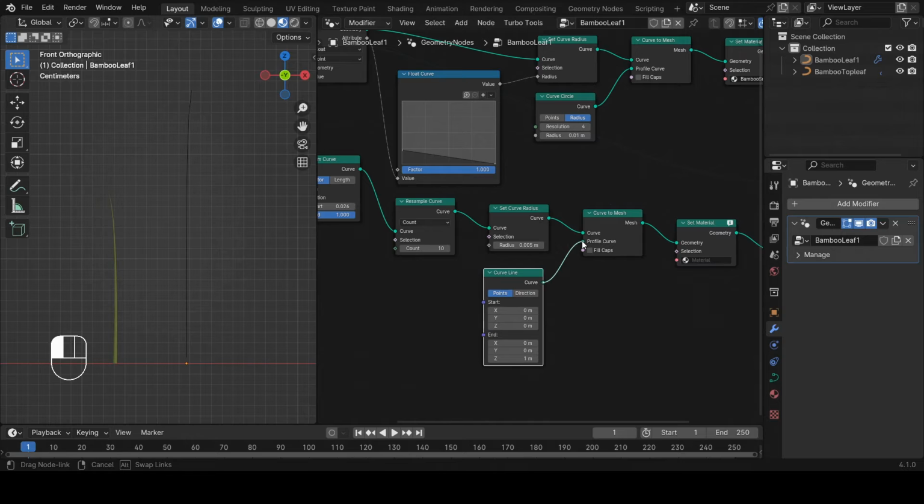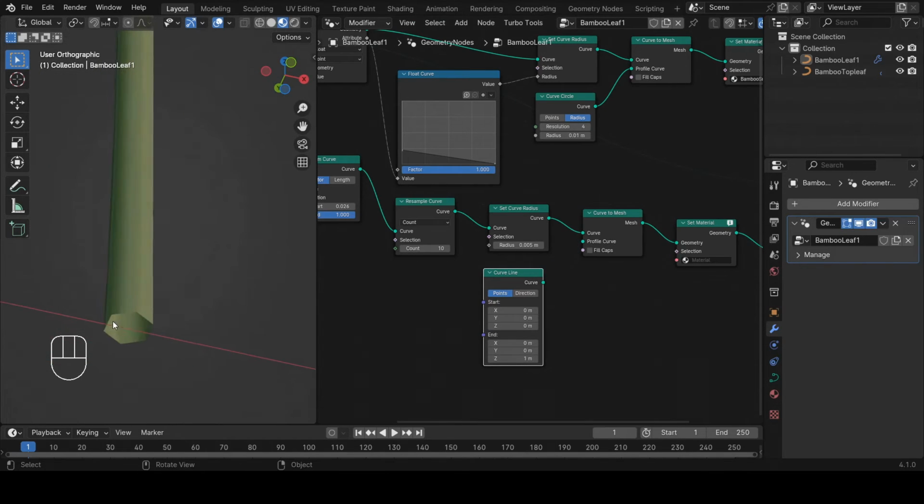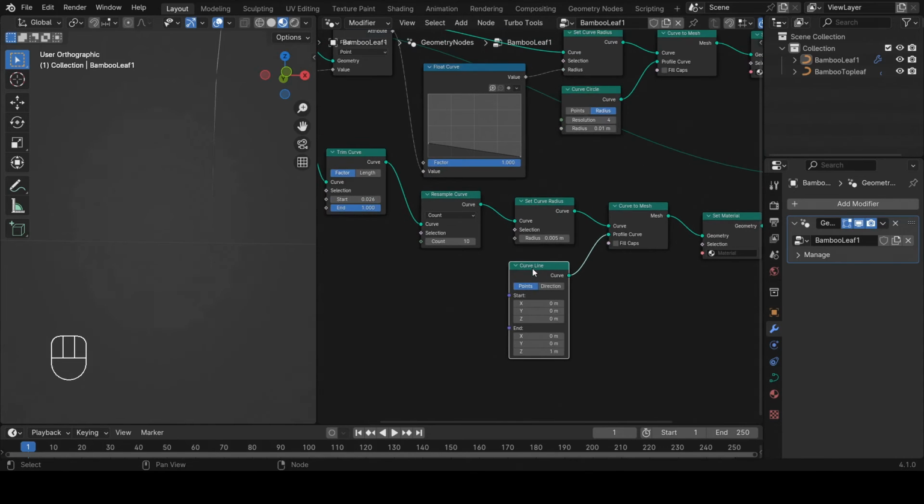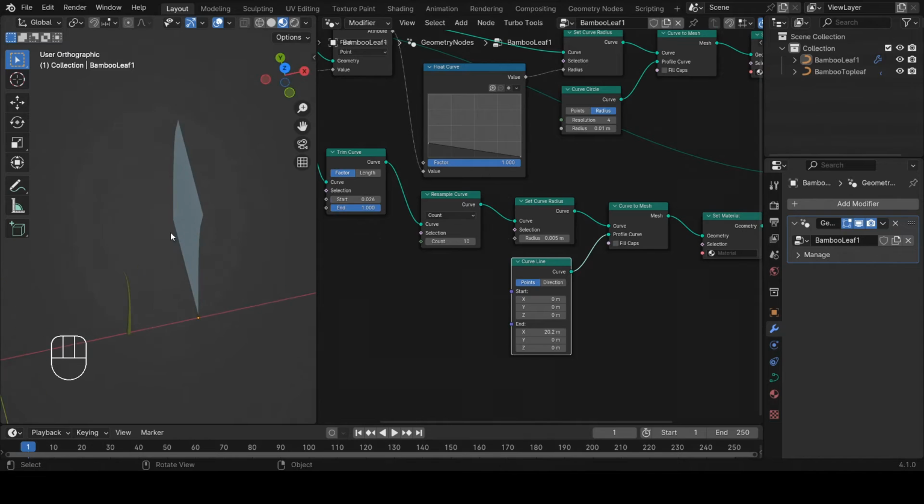Use curve line to create blade, not curve circle, because we want to create flat bevel geometry for curve, not a round one. We change value along x and y axis, not z axis.